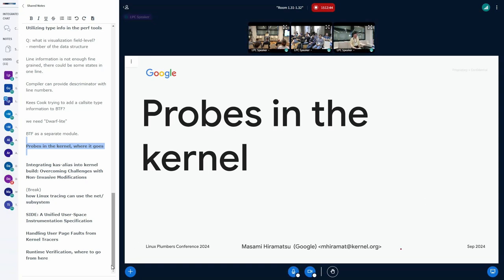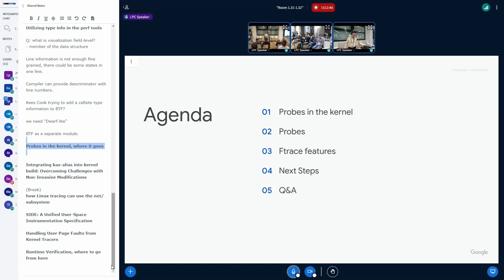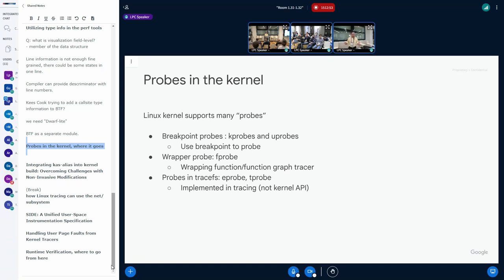But before that, I need to explain what probes we have now. In the kernel we have some probes, especially kprobes and uprobes, which are very famous, but we have other types of probes. Let's say we have three types of probes. One is breakpoint probes, another is wrapper probes, which is something like a function graph tracer wrapper probe. And also we have probes only in tracefs, like eprobes and tprobes.